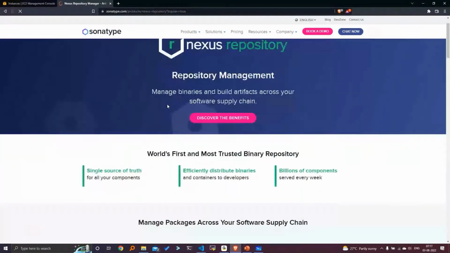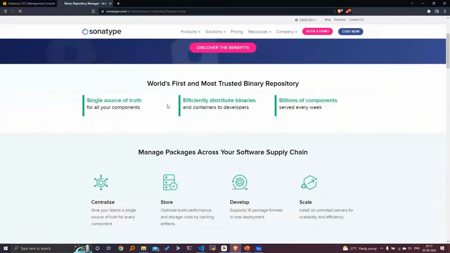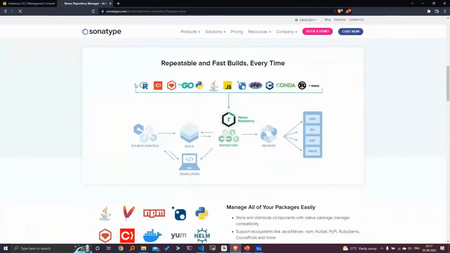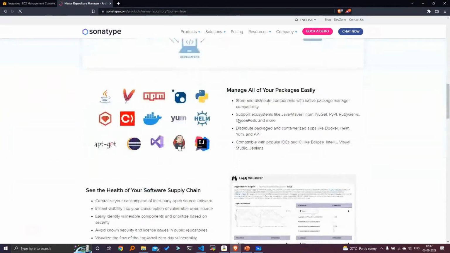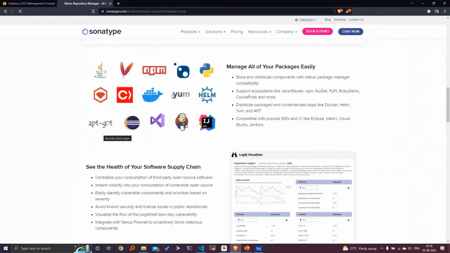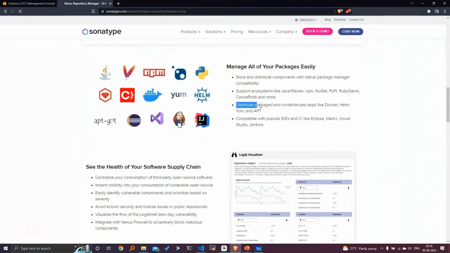Okay, so manage packages across your complete software supply chain. Okay, so you can store any of these artifacts related to any of these programming languages, including your Linux packages, RPM packages, etc. Okay, it will store all these. So here apt-get is also supported. That means you can store Linux packages, right? So distribute packages and containerized apps like Docker, Helm, Yum, and apt.